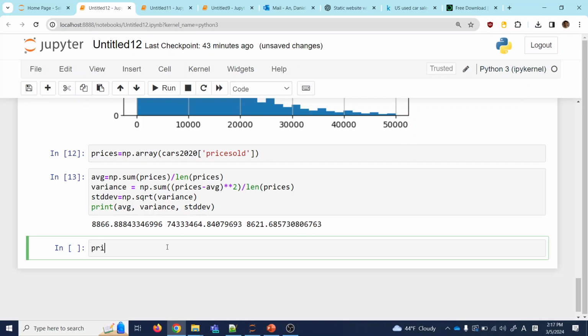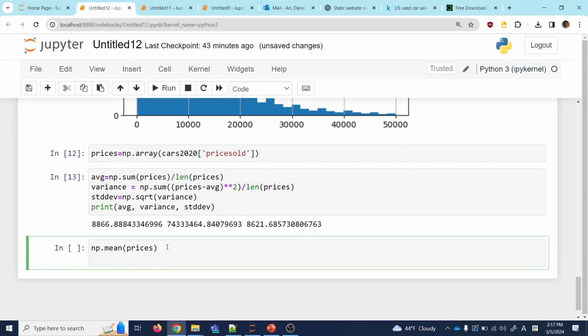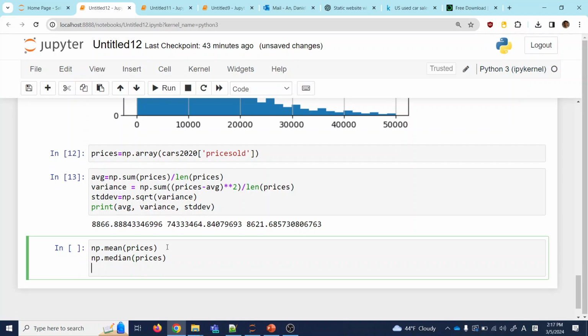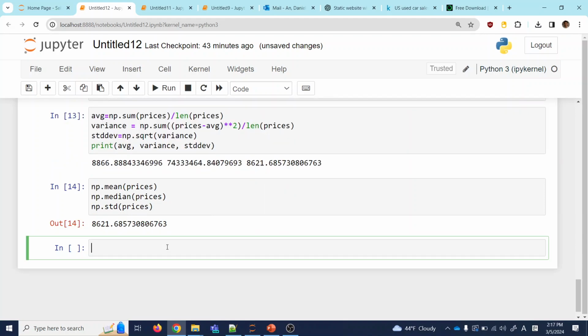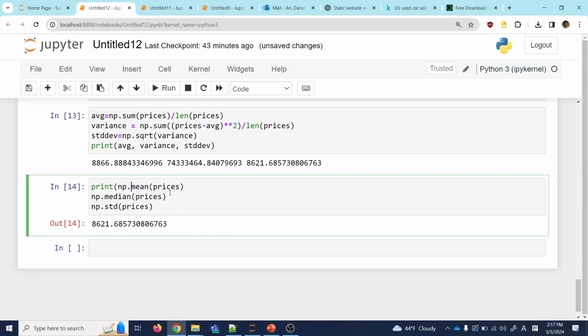So if you do prices, now there's a np dot mean of the prices. Okay, and you can also do np dot median of the prices, and you can also do np dot standard deviation (STD) of the prices. Okay, and let's shift enter. Oh, it only gives you the last one. Okay, so let me just print those. Print those three things.